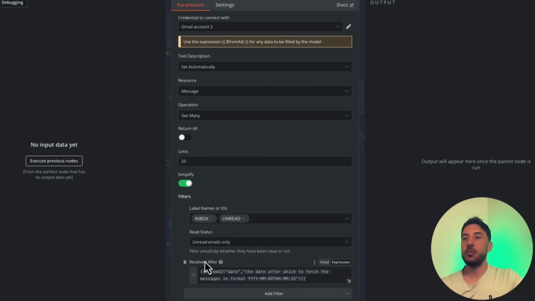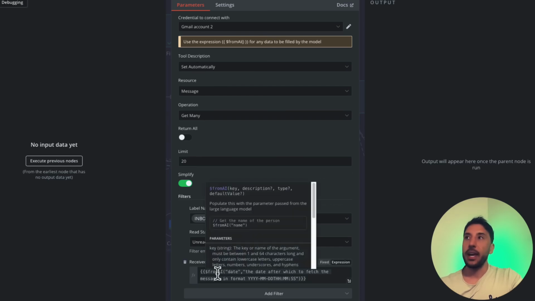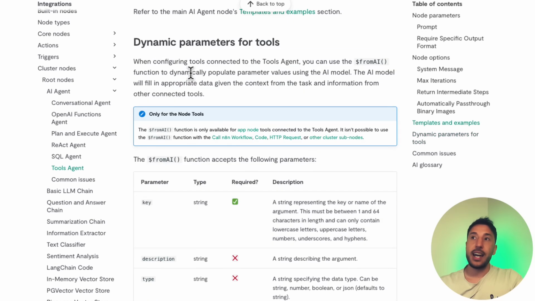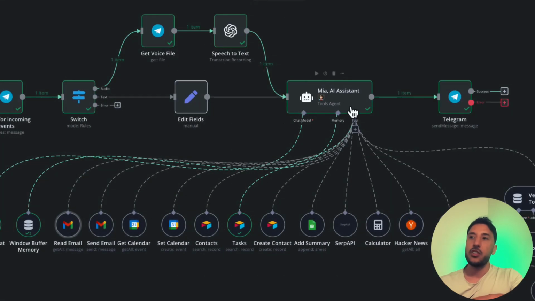And this is what is going to be different with these tools. They have this new function called fromAI. If we go back to this tools agent here, this is what I'm talking about. It's called dynamic parameters for tools. It says that when configuring tools connected to the tools agent, you can use this fromAI function to dynamically populate the parameter values using the AI model. So what this means is that with these tools available to this AI agent, it will be able to access all these different tools dynamically through the large language model that's attached.